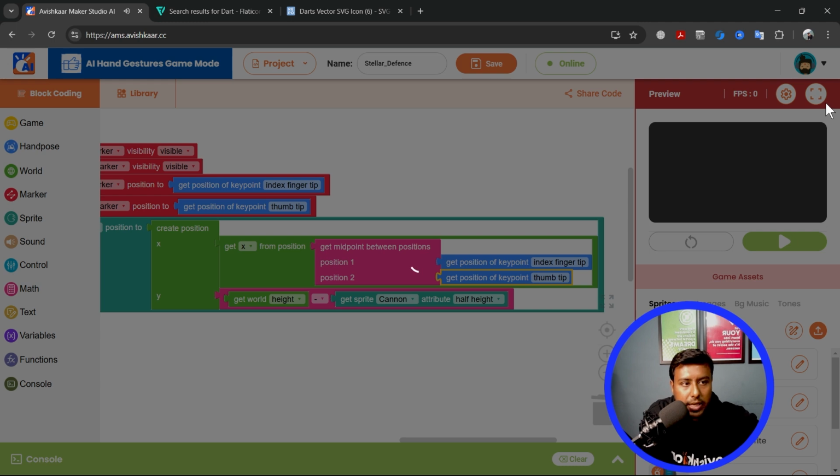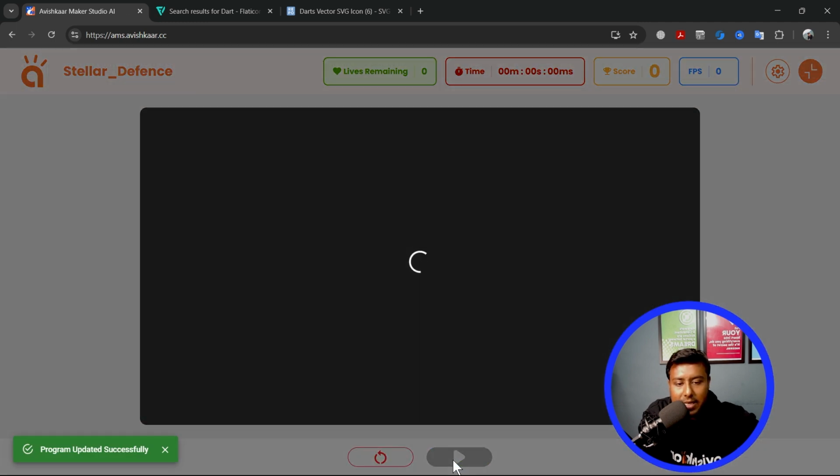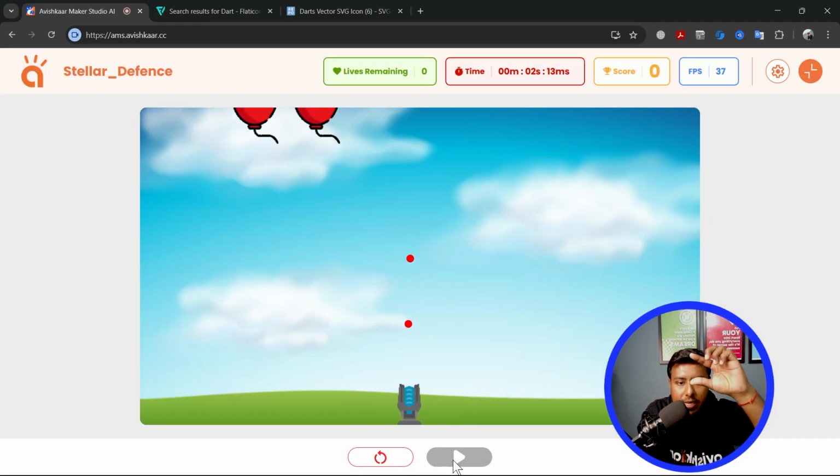Okay, so save, play, and let's test. And yes, now you can see the cannon is actually mapped between a position of these 2 points. So wherever I move the midpoint of these 2 fingers, the cannon will take that position only. Even if I keep it like this or like this, it will always be in the center. So this is a small logic which we have created, and similarly you need to modify your logic according to the game.